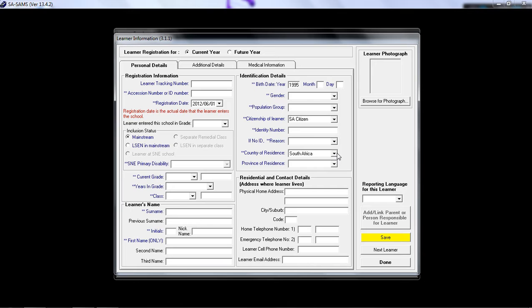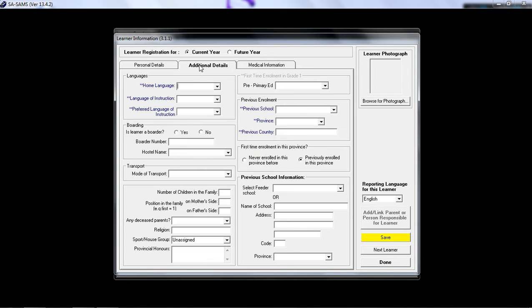Again, the country of residence and then province of residence. This information here is not compulsory, but it would be good to have on file. One option that you need to also include is the reporting language for this learner, selecting from here. Let us click on Additional Details, the second tab.